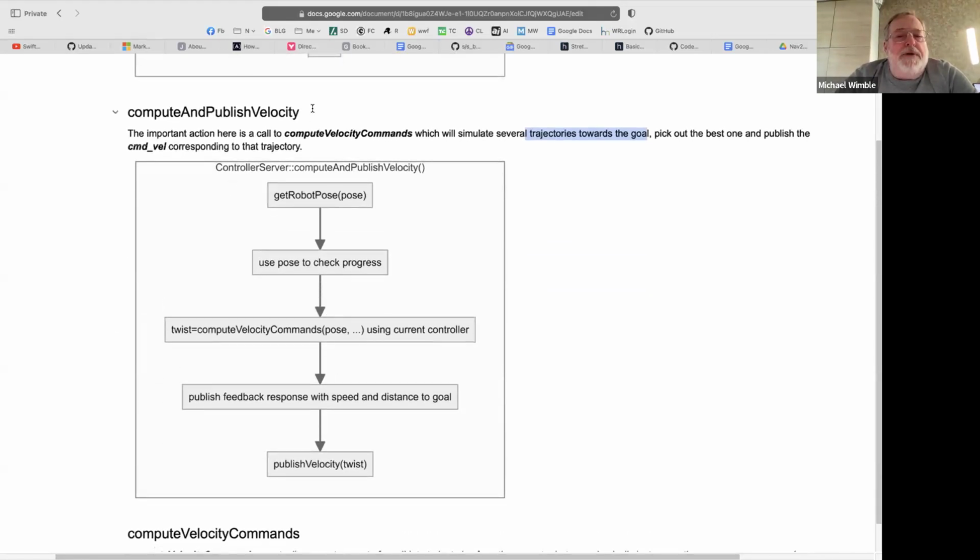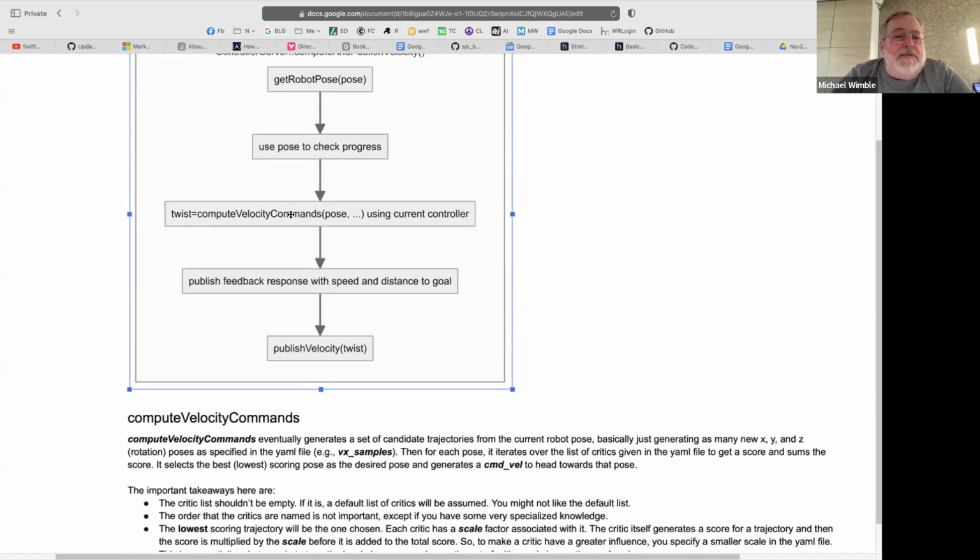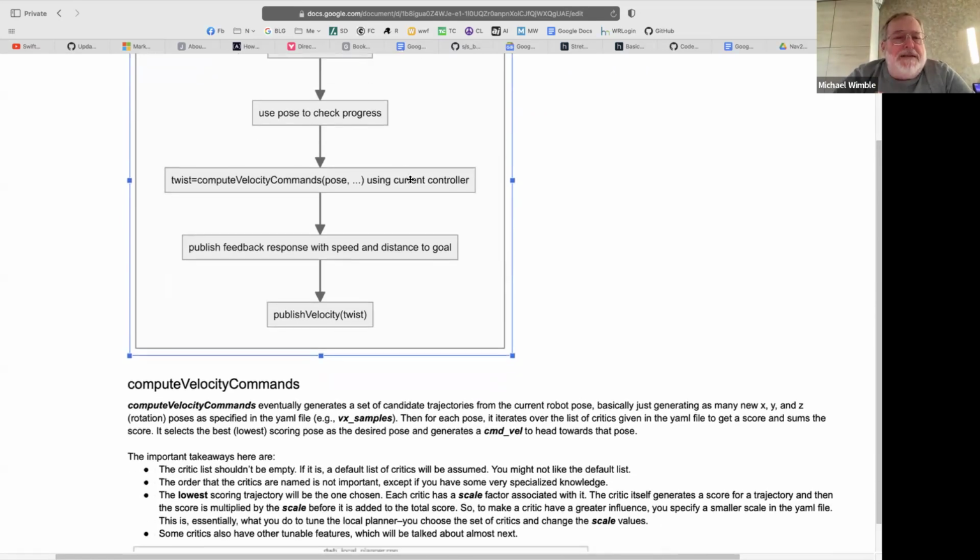Okay, so this compute publish velocity function, it gets the current pose. It calls the progress checker. And if you failed the progress checker, we're all done. Otherwise, it's going to call this meaty function. It's going to compute velocity commands using the DWA planner sort of thing. And that DWA planner is going to come up with the best possible thing currently.